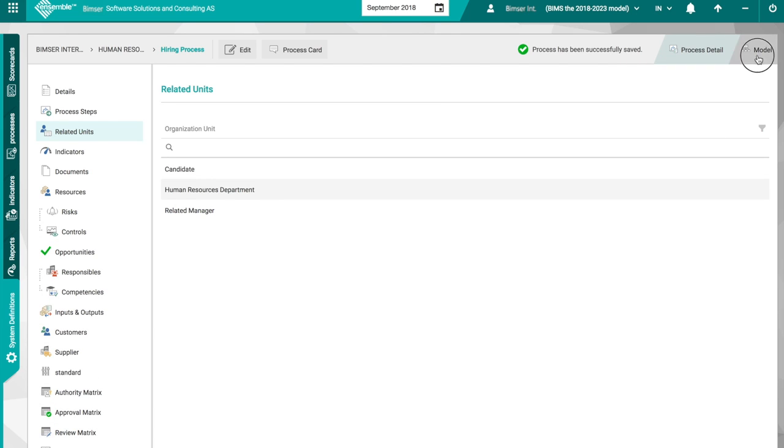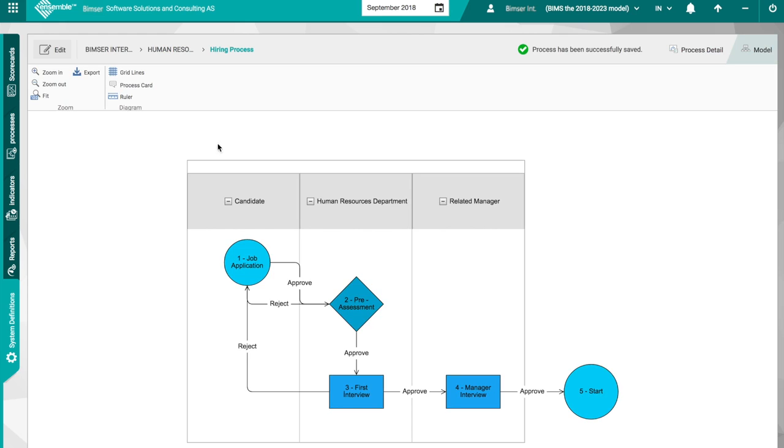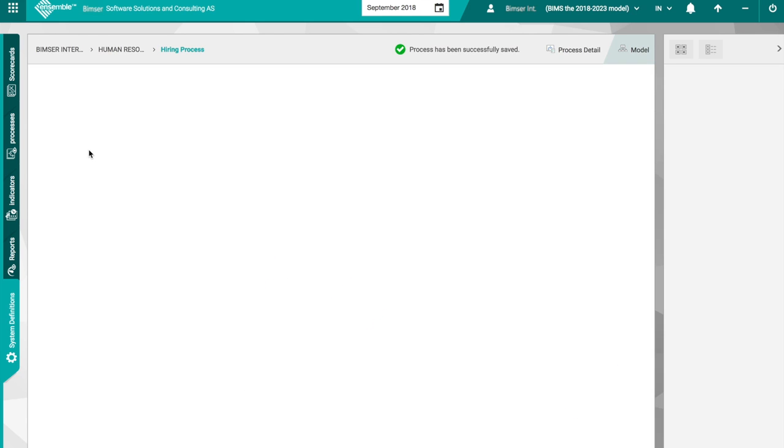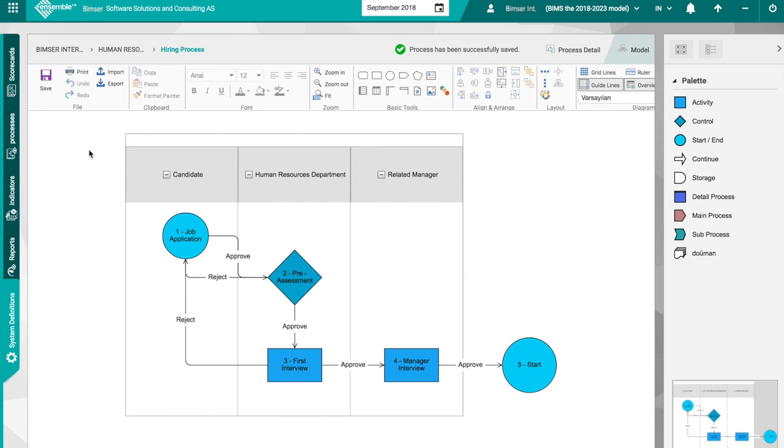If we wish to edit the process, we have to go to the Model area. This is where we design the processes. We can see that this process in particular is divided in 3 sections, according to the 3 positions involved: the candidate, the HR department, and the manager in question.